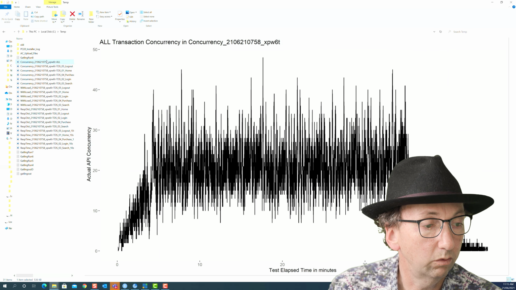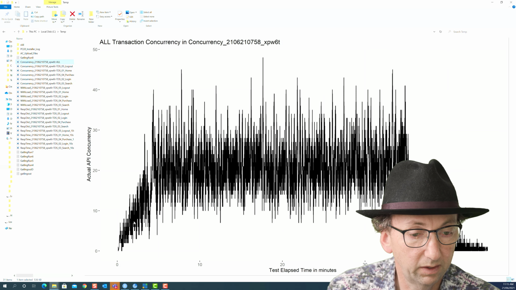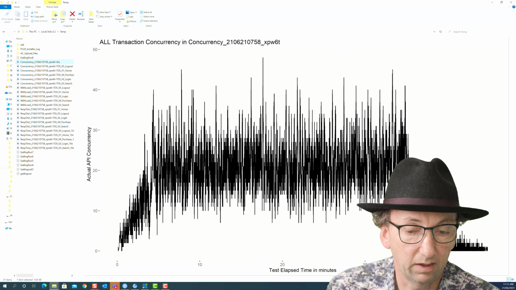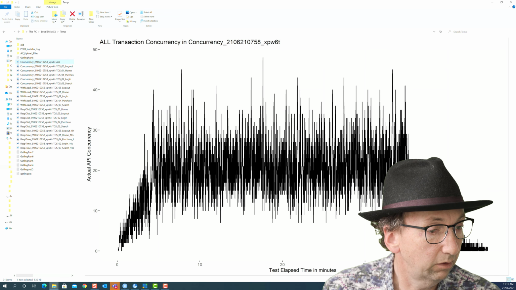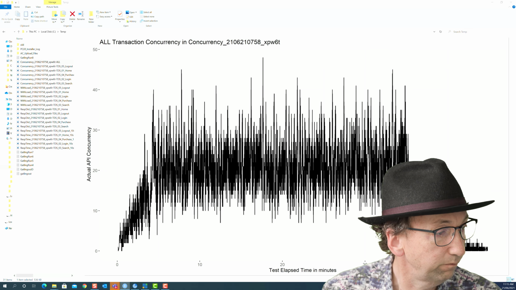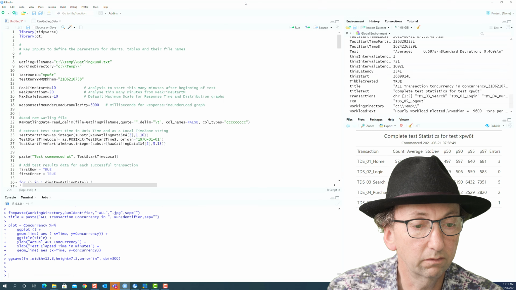And then we've got all. All is a combined concurrency, so we can actually see what's happening across the whole system. Now I'll show you RStudio. Let's just drag it across here.